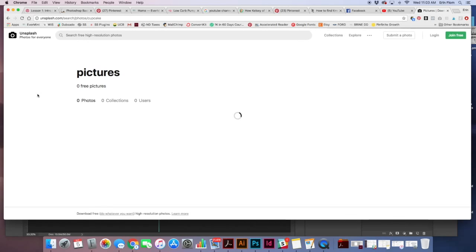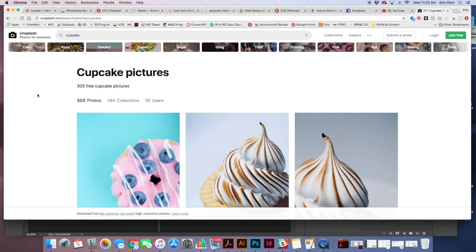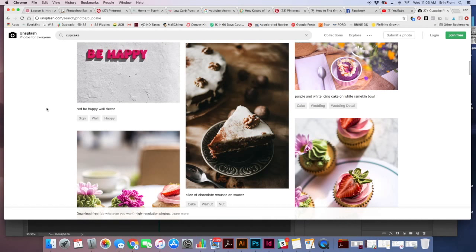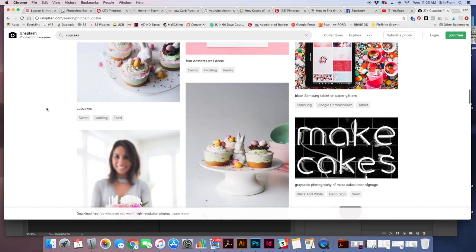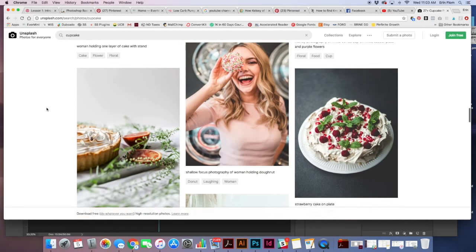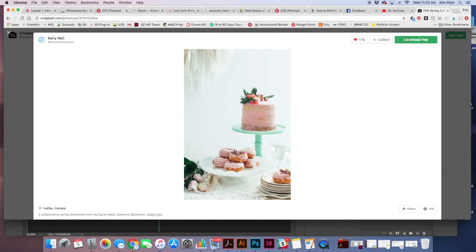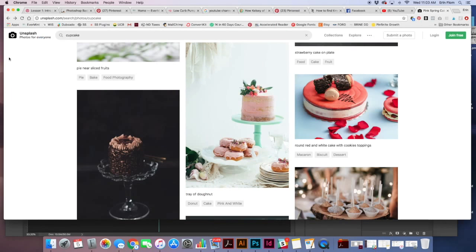Just make sure that you read the licensing requirements on these when you download them. Most of the time credit isn't required, but you can give credit to the photographer. So I just scrolled down, I found this photo that I really liked, and I just clicked it and downloaded it. So we're going to go into Photoshop.